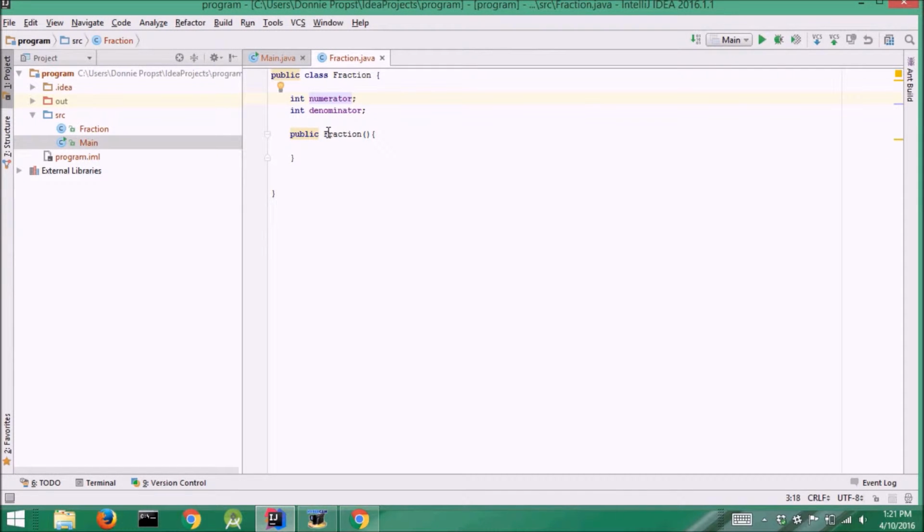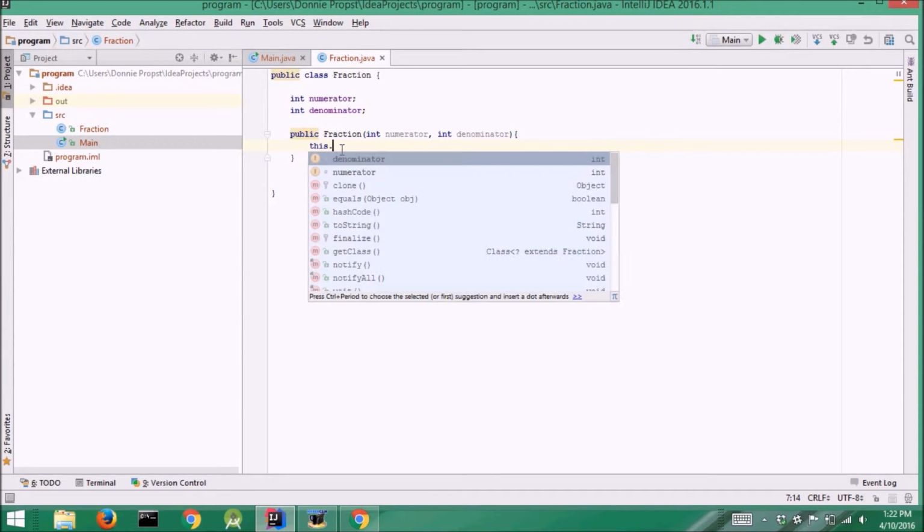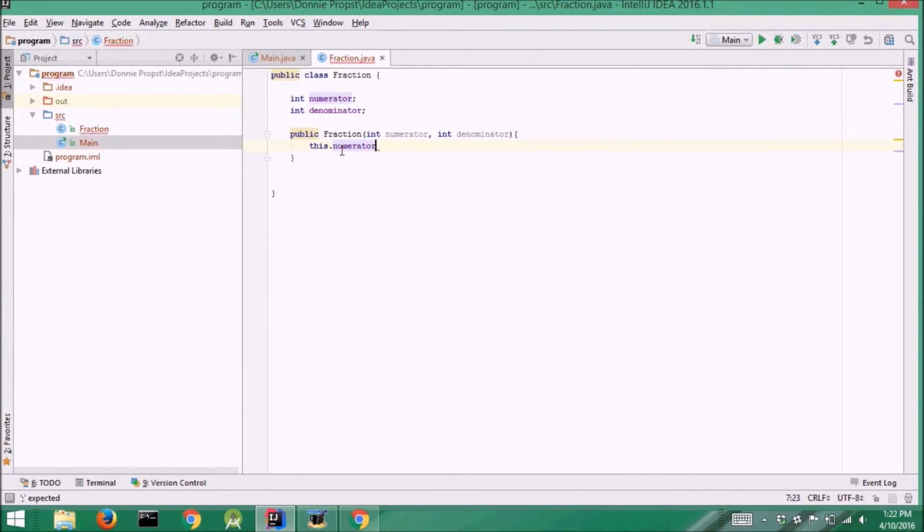And what you can do, just like in any other method where you can pass parameters, we can do the same thing to constructors. So what we're going to do is say int numerator and int denominator. We're going to pass those in as parameters. And then within this Fraction, we're going to use a new keyword, and it's this. We're going to say this.numerator equals numerator, and this.denominator equals denominator.